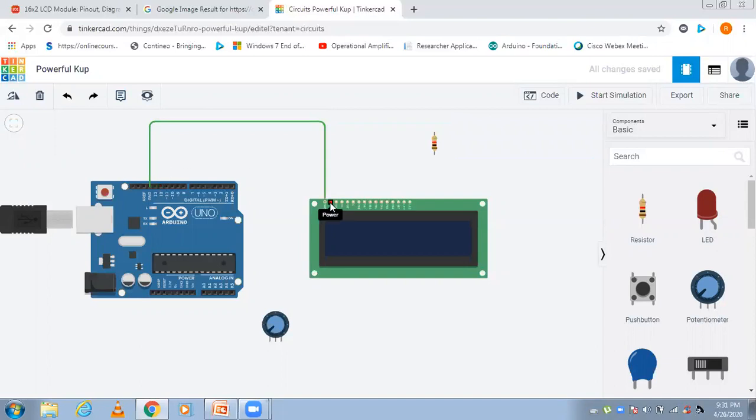Second pin, see that here it shows power. That means plus 5 volt we should connect. Check it here in the Arduino board. In the top we don't have any plus 5 volt. In the down only we have the plus 5 volt. So just take this one and connect it to the plus 5 volt.